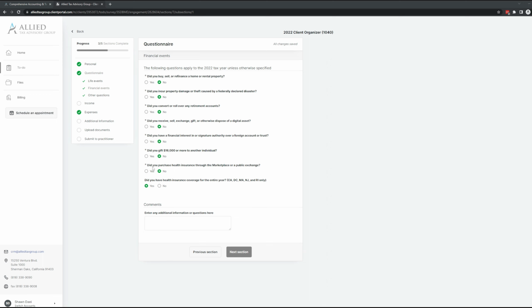The next question is, did you have health insurance for the entire year? And as you can see, California is one of those states that still mandates health insurance. So if you live in California and you didn't have full coverage health insurance for you and your family, you need to let us know so we can address that. If you did, click yes and move on to the next section.